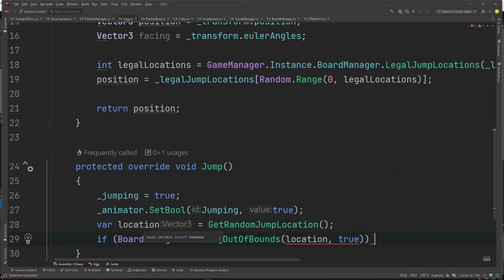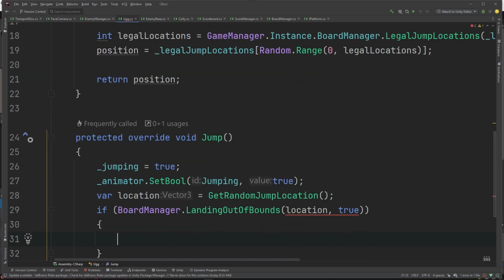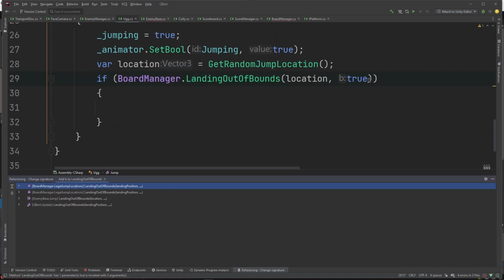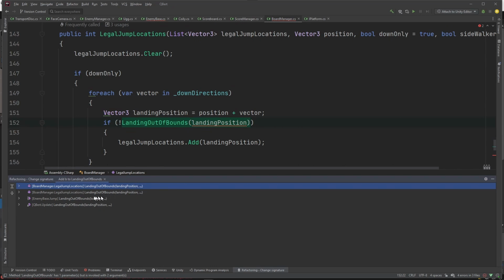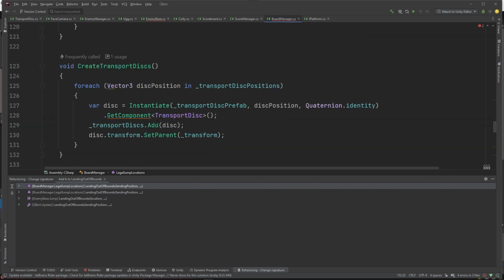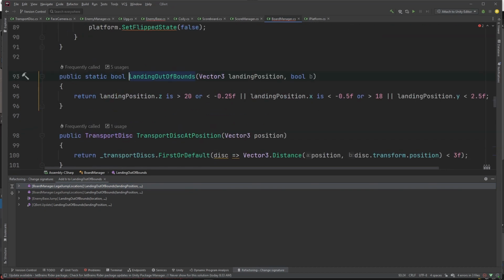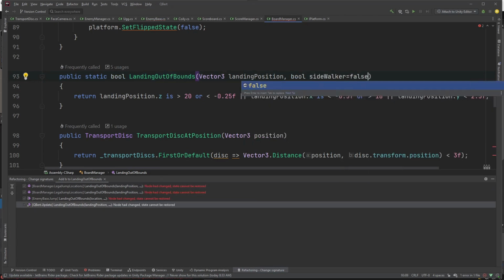Let's see, we're going to make that an if statement. So let's add that parameter. Let me go into that function. So where's the board manager? Board manager. Landing out of bounds. We're going to make this optional. We're going to call this sidewalker and default it to false. So now all those other places should be fine.